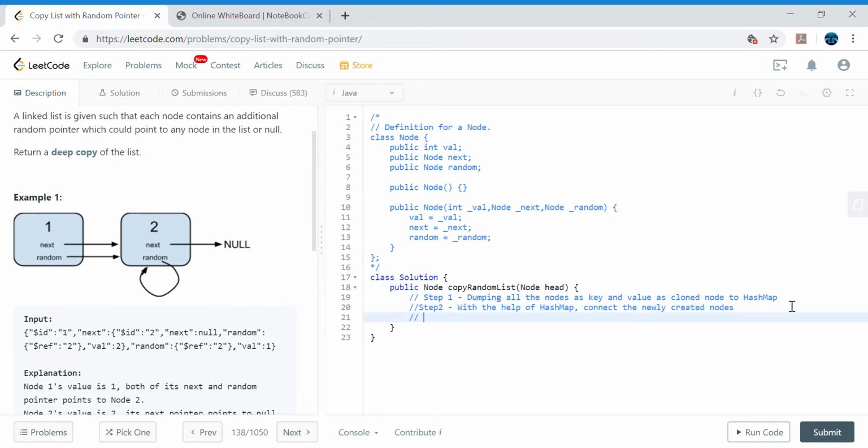Step 3 might be, I would say, still step 2, not really step 3. So step 2 is basically connecting and returning the head of the cloned node, right? That's it, the head of the cloned node. If I return the head of the cloned node, it will return the whole linked list that's newly created, right? So let's go ahead and do that.